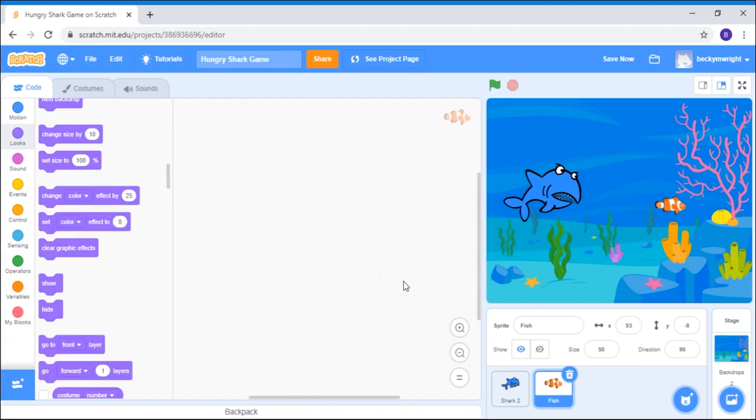Let's add code to the shark sprite first. Now I know that I'm adding code to my shark sprite because it's highlighted down here, but I can also see a picture in the top right corner of the scripts area. So remember to check that every time you're adding new code.